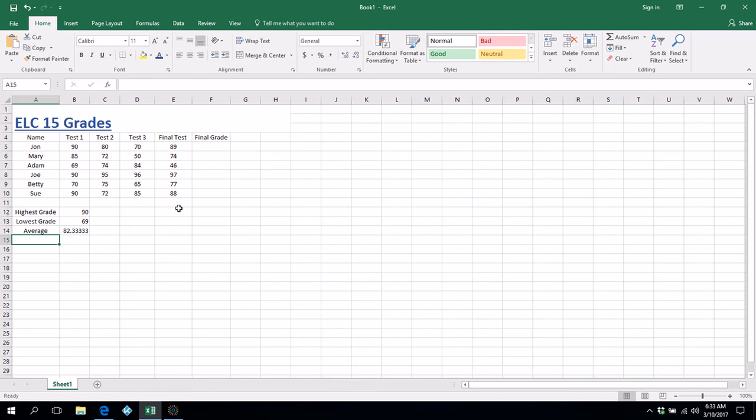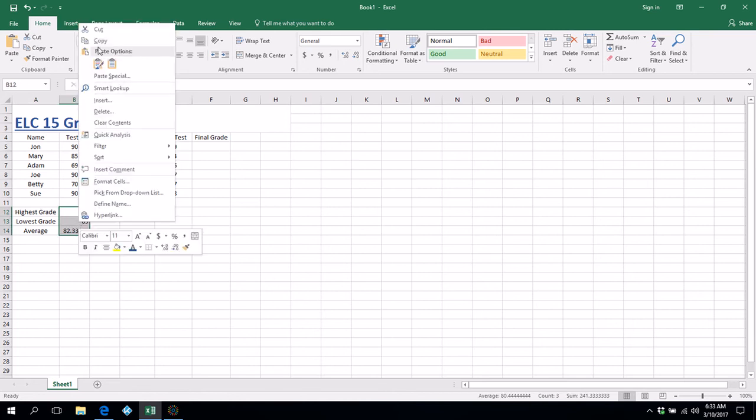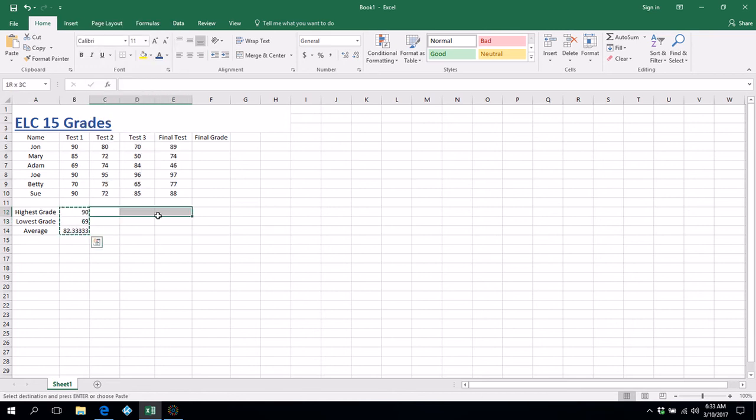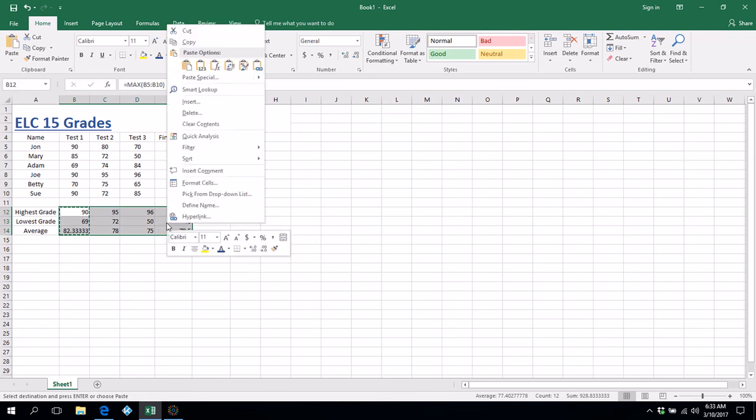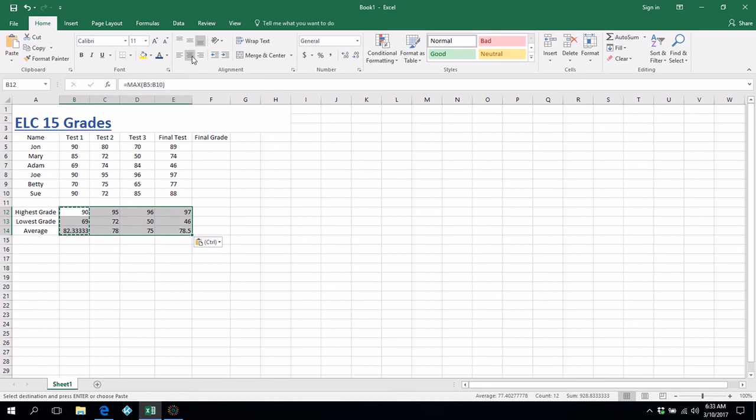Now I want to do the same thing for everything: test 2, 3, and the final exam. So you just highlight them, right click, copy, and then click on paste. It will automatically know that it has to do the ones above it. Let's highlight all of these and center them. Highlight them to be centered.